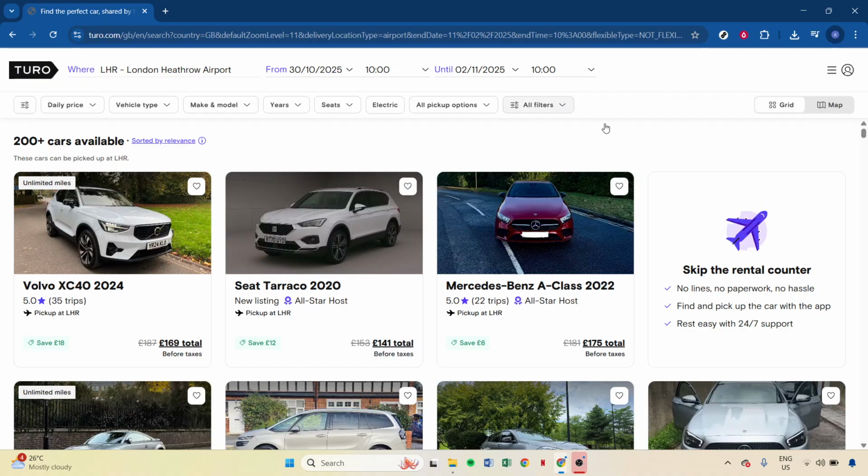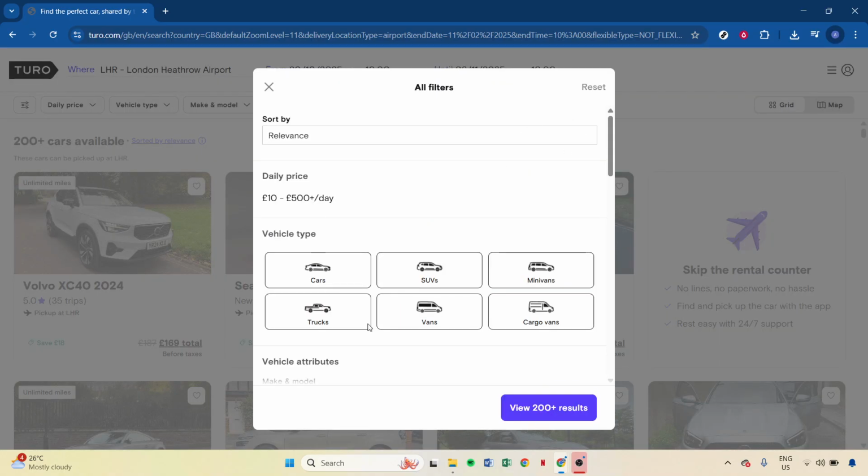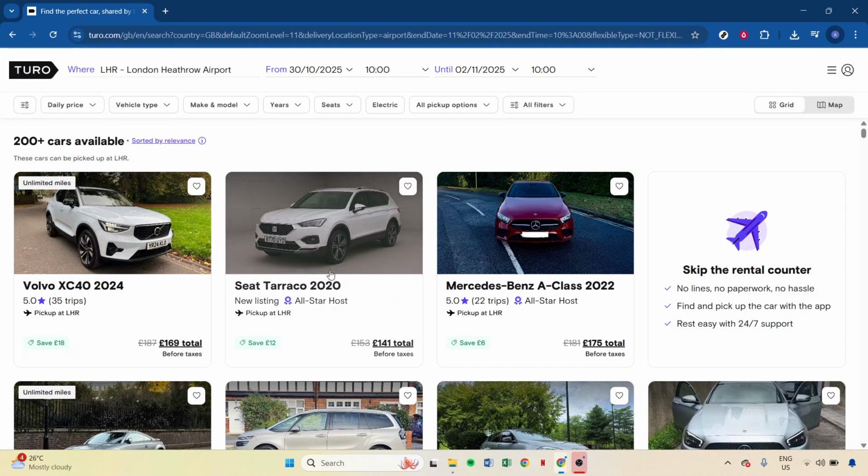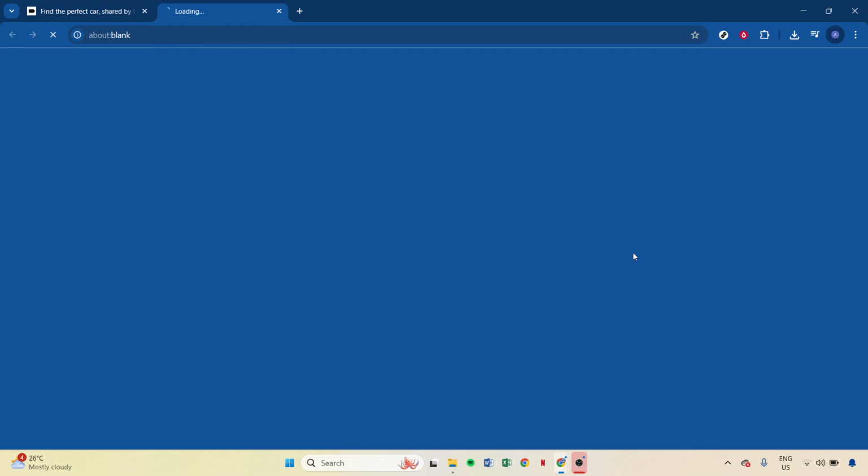Finally, when you've found your ideal car, it's time to book. Simply tap Continue or Book Now. This leads you to a review of your trip details where you can double-check everything before proceeding with the payment. Turo offers a secure payment process, providing peace of mind as you finalize your rental.